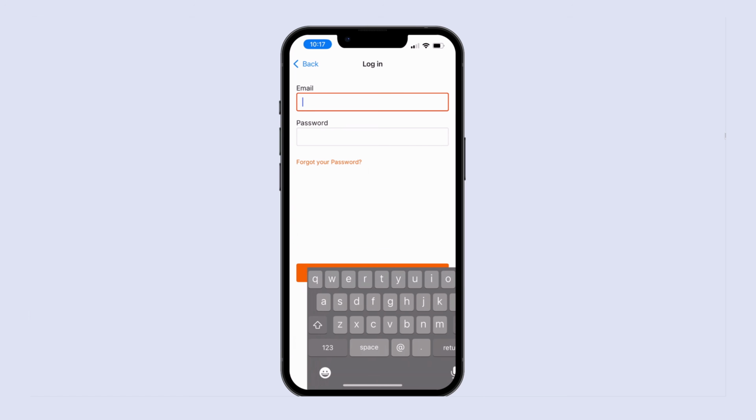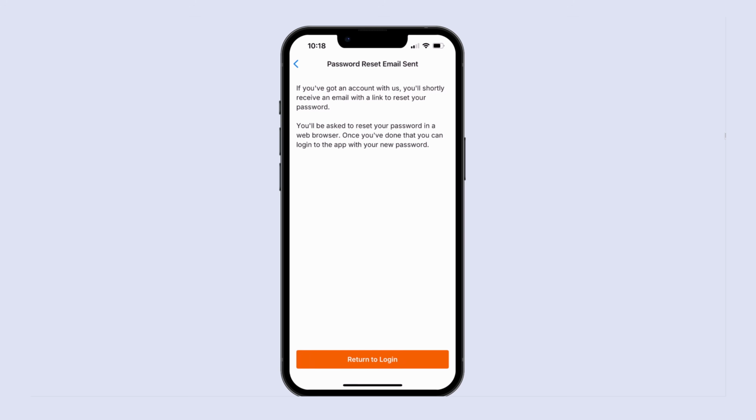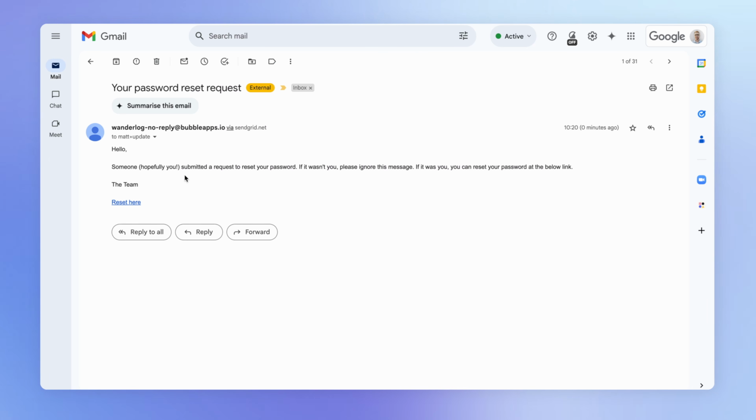And so I'm going to test this out by hitting forgot your password. I'm going to add in my email and I'm going to hit that send reset email button. And now a moment later, I've received this email. So let's see what happens when we click this button.